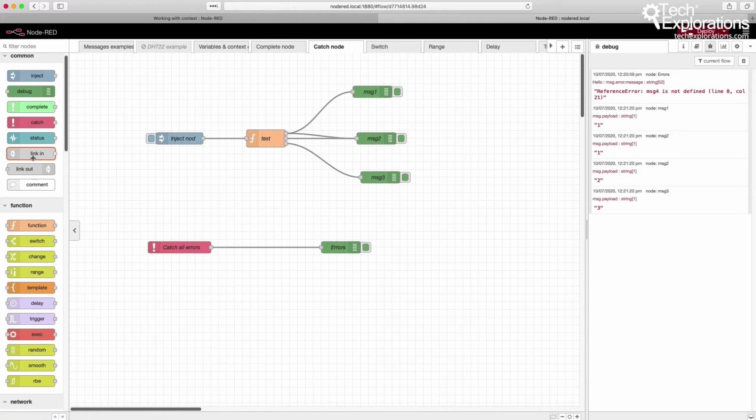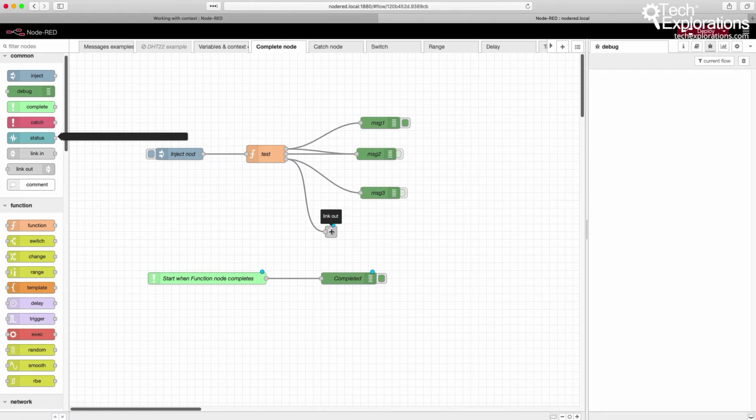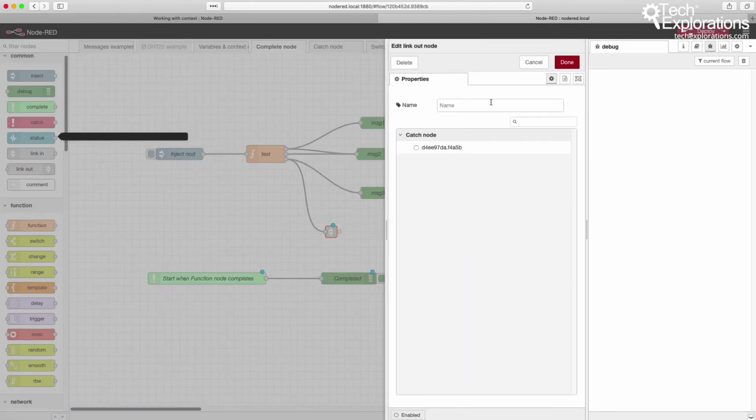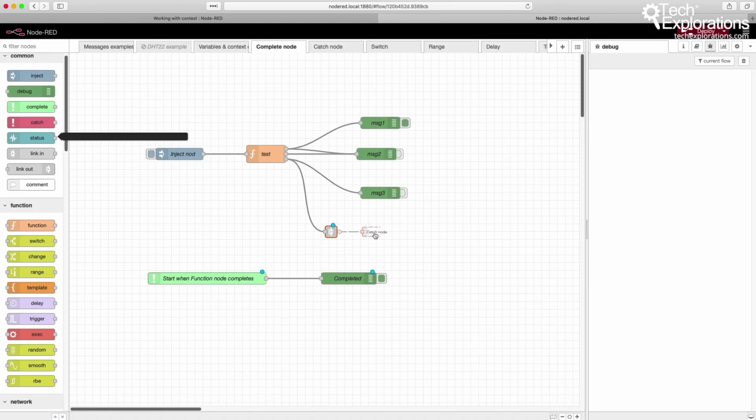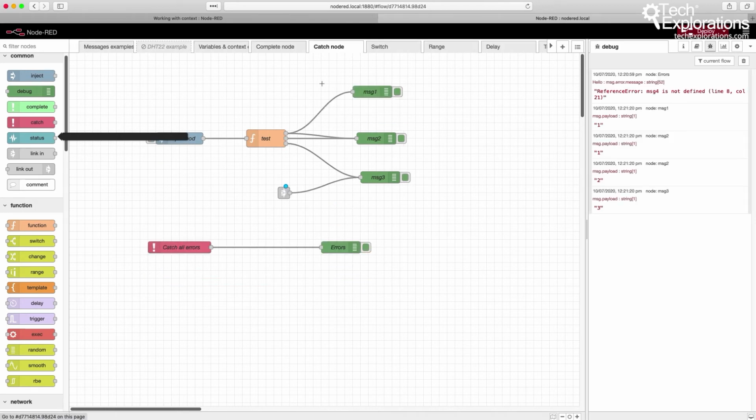To make that work, I'm going to use Linkin. At this end, I'm going to connect that to message 3, and then go back to my original Linkout, and I want to link that to this catch node. So just double click on it and the edit Linkout node window pops up, and it already knows which Linkin nodes are available in other flows, so I can select that. Of course, and now you can see graphically that the two have been connected.